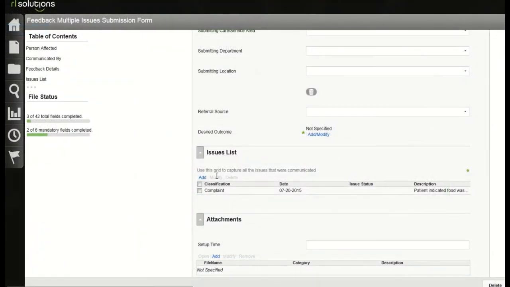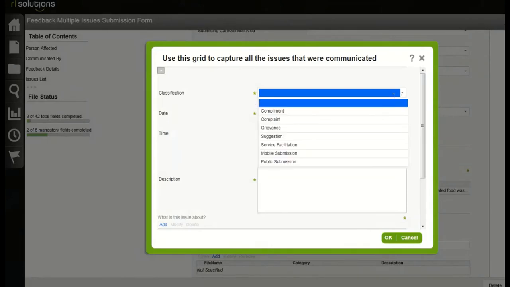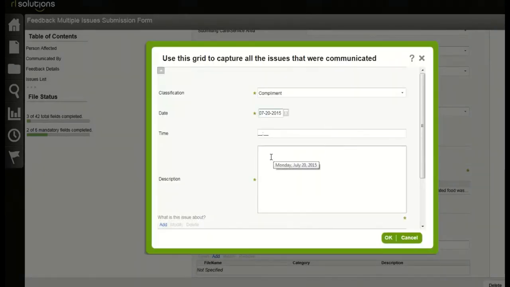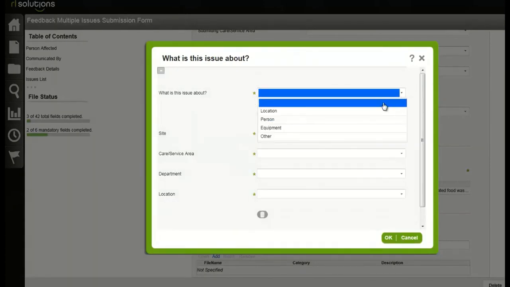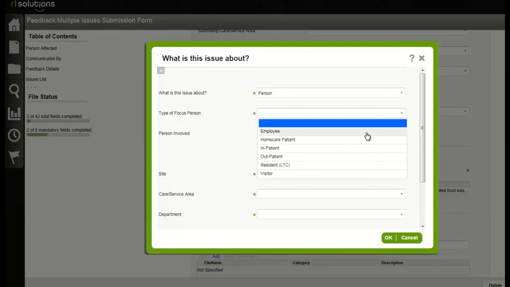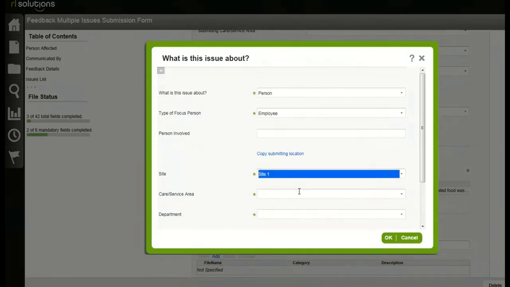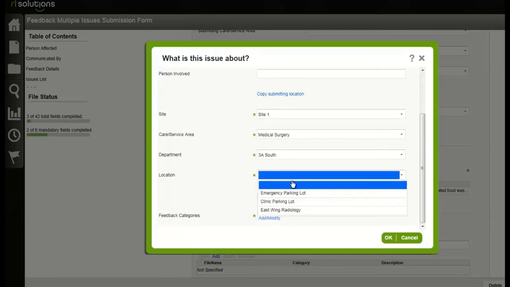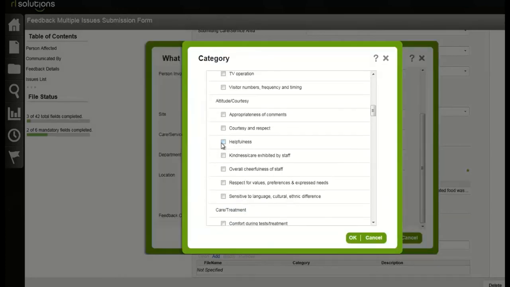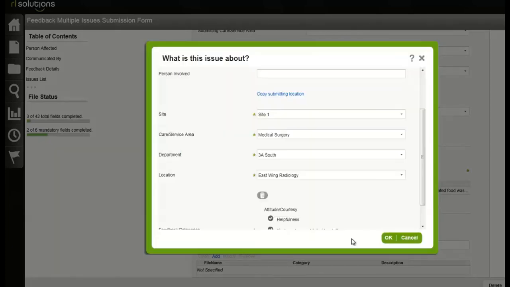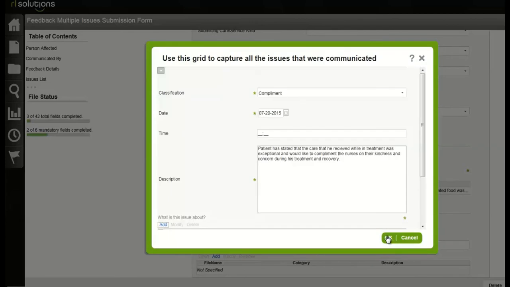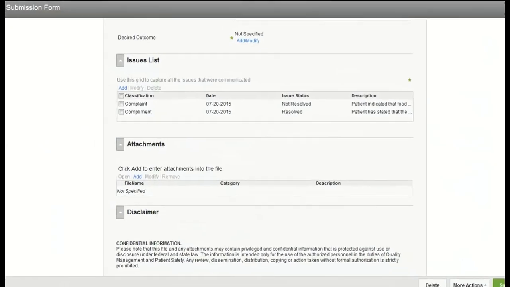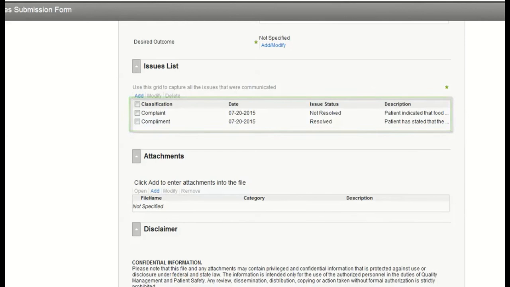I'm going to quickly add the information required for the compliment as well, including the classification, date, description, and what the issue was about. I'm going to follow the same steps as when I entered the previous issue. And there you have it. We've just entered a complaint and a compliment.